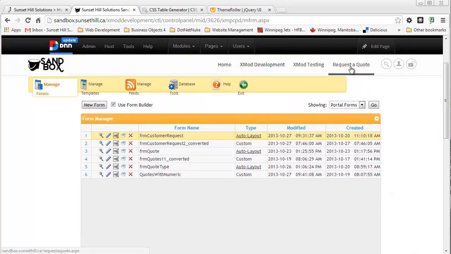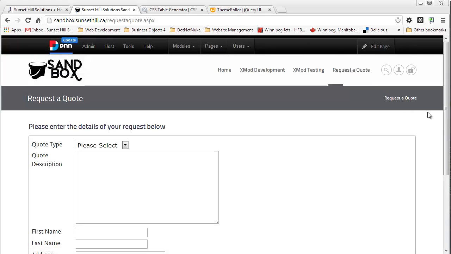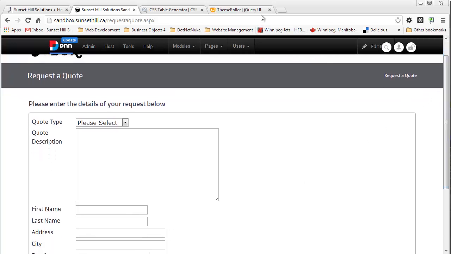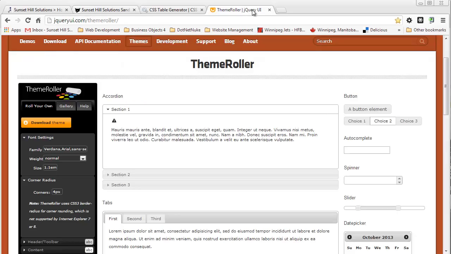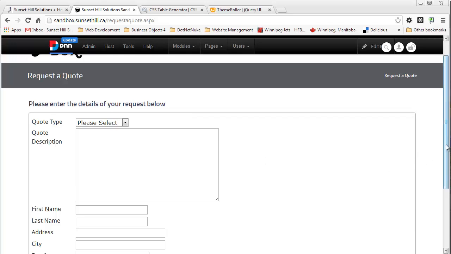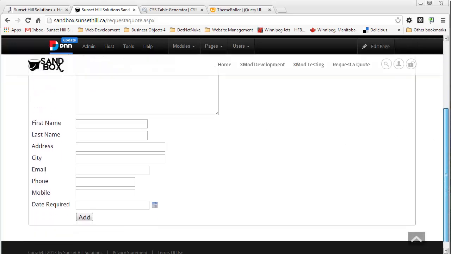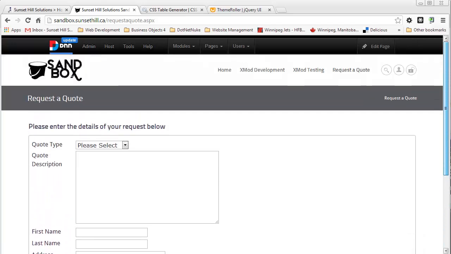Now let's go to the request a quote page, and you can see now that I have that style. I don't have that pepper grinder style, which had a kind of gray background here. I have that new style I just created at the jQueryui.com theme roller page. So very easy to make changes to the look and feel of your XMod Pro forms, either by selecting a predefined theme or going ahead and creating your own.